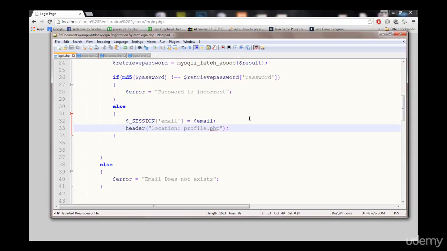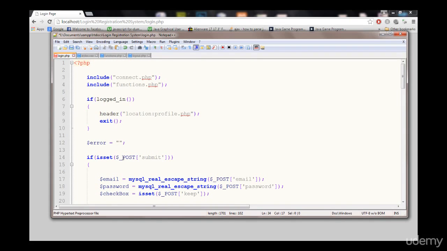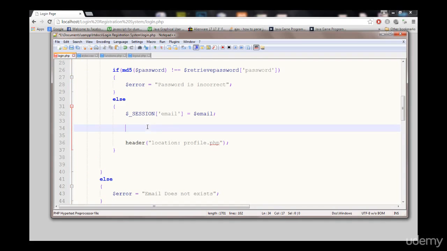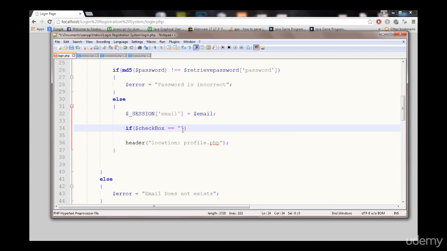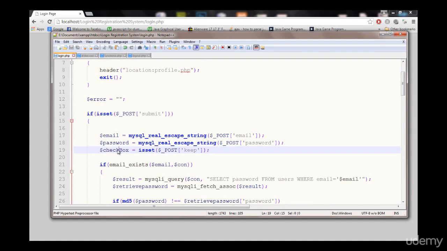So for the keep me logged in functionality, we use session and cookie together. Just keep the session as it is. We just need to add a cookie here if the checkbox is checked. We just need to use an if else condition. If checkbox equals on, that means the checkbox is checked, then we need to add the cookie too.